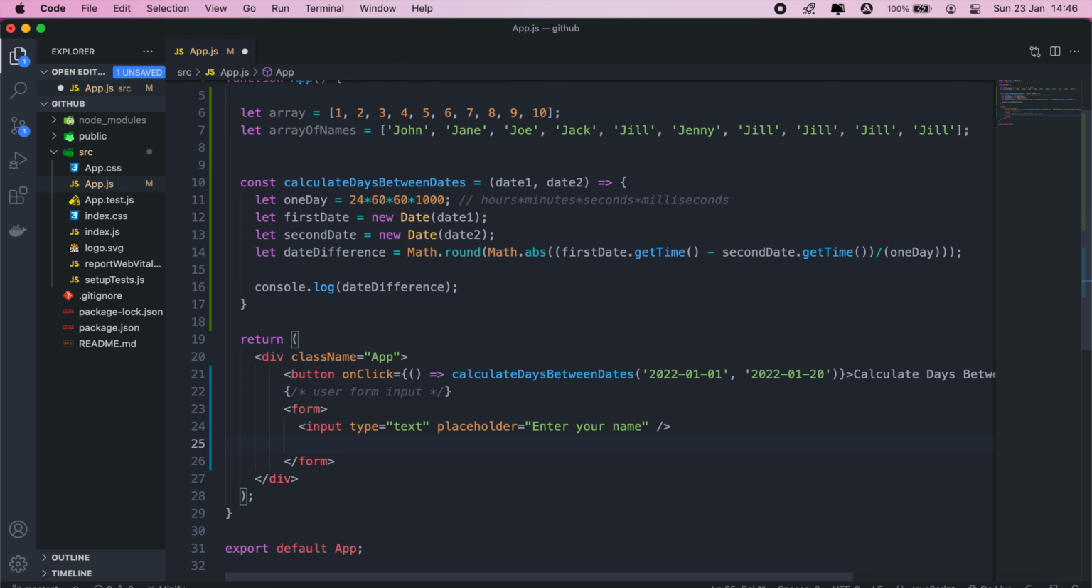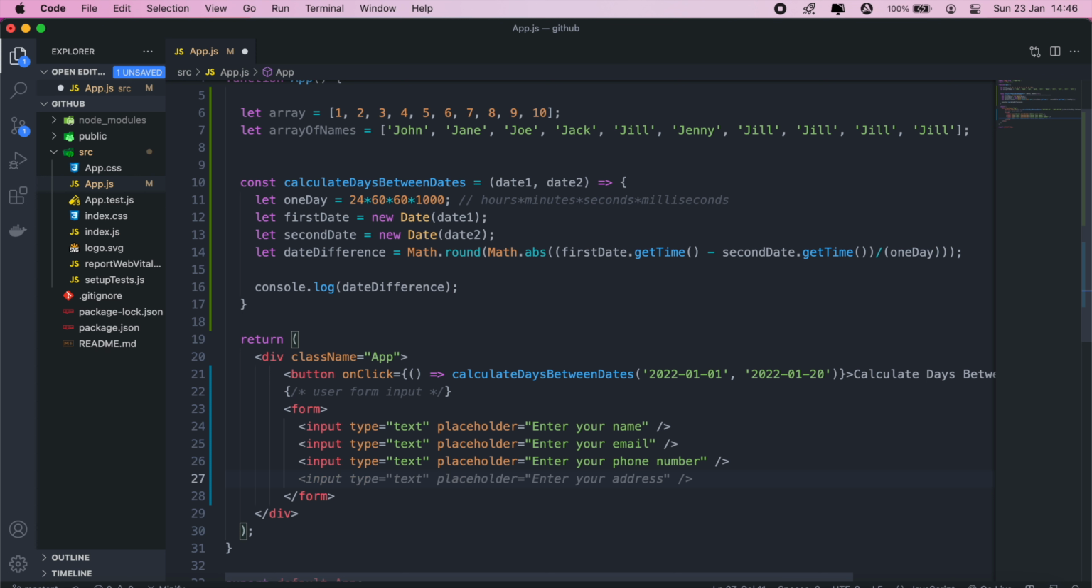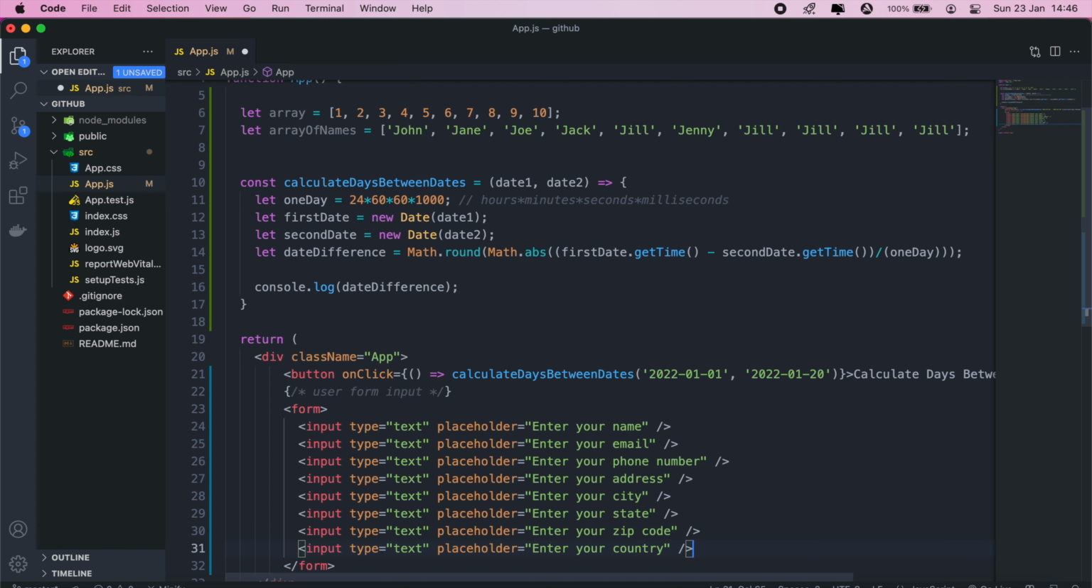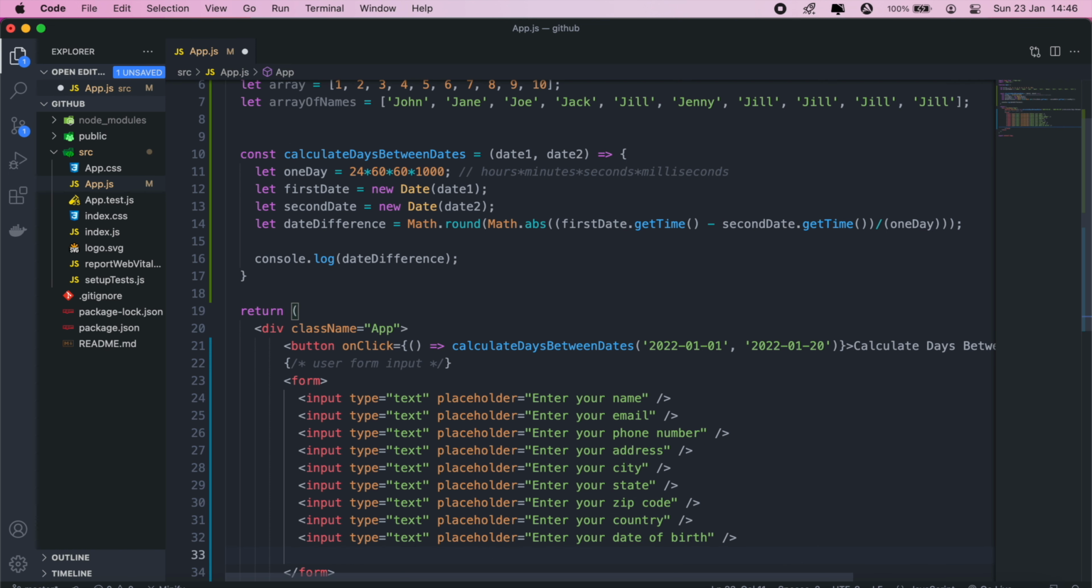And here I'm building out a form that requires the user to fill in their personal details such as name, email, mobile number, and address. Now using GitHub Copilot, I don't have to write out each input. I can simply hit tab on each suggestion I get.